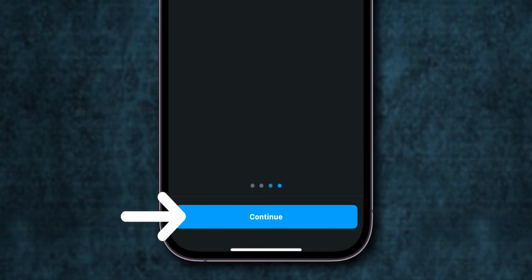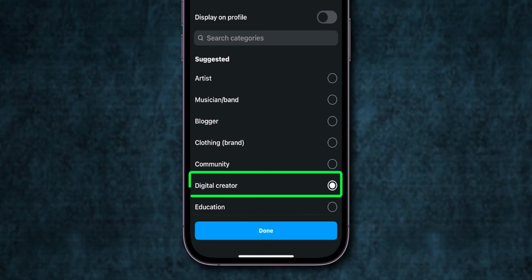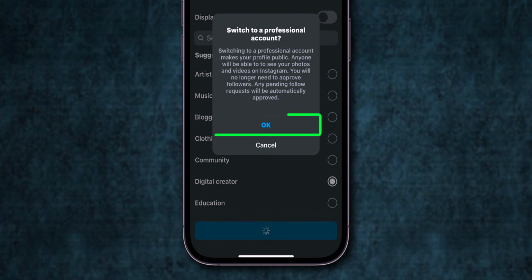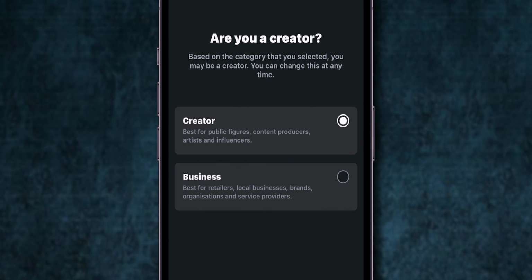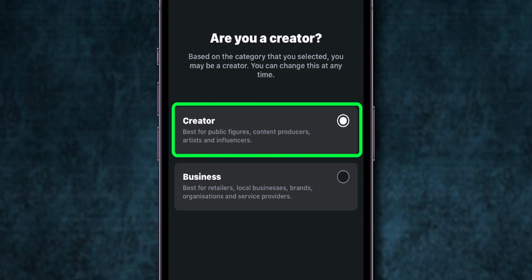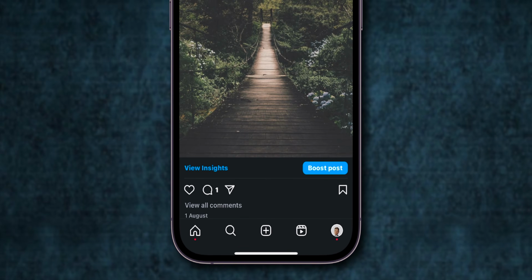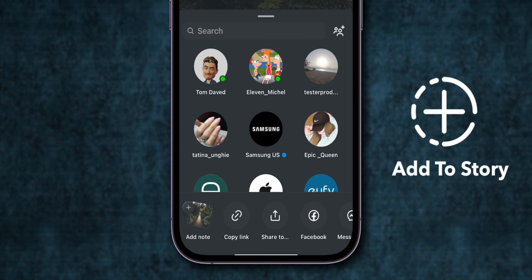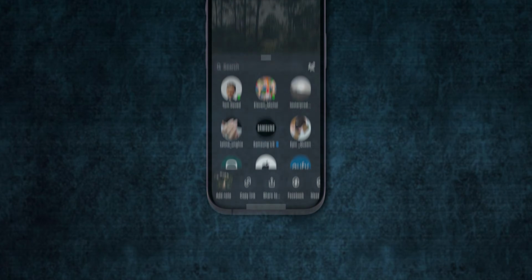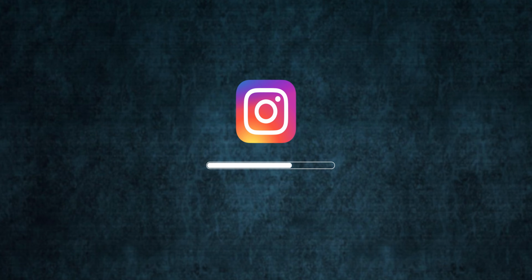Click on Continue. Choose the creator type that suits you and then tap on Done, tap on OK. Now choose the type of the professional account, either creator or business. Then click on Next. Now verify whether the Add to Story feature is enabled or not. If not, then reinstall the Instagram app.